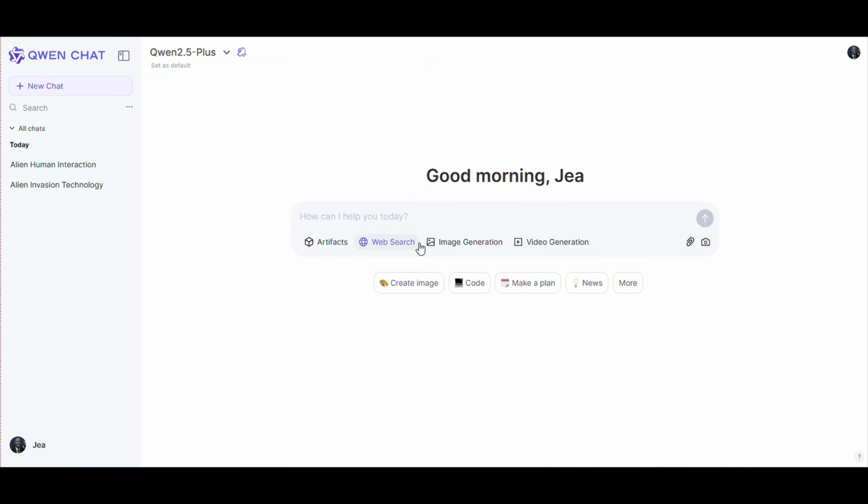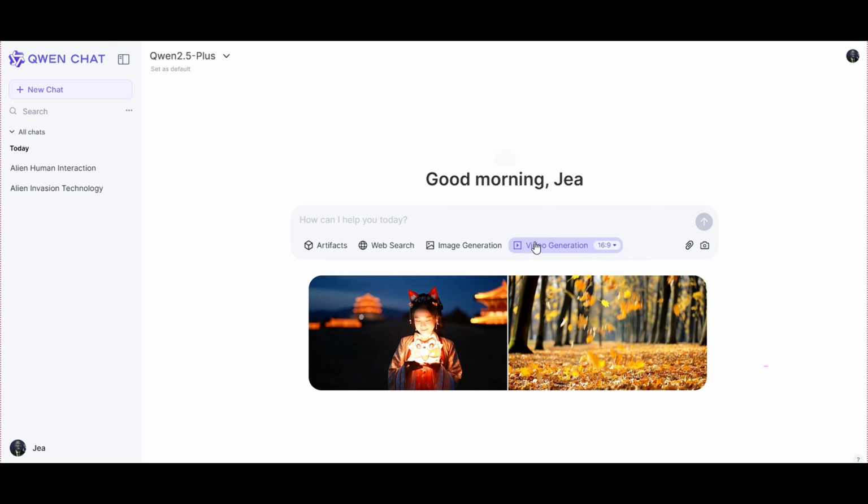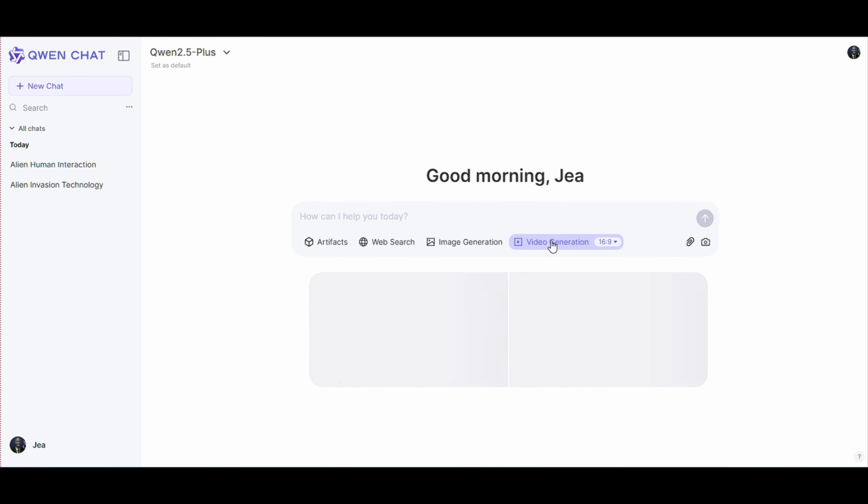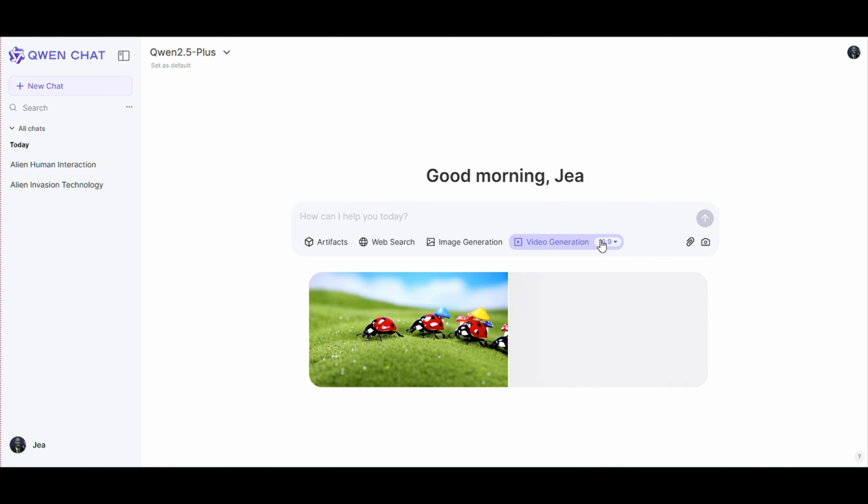So this way you can select the models, and if you come down to this point, you can activate web search and the rest, image generation. But what we're focusing on today is video generation. After logging in, if you don't find this video generation part on your profile, don't worry, don't panic. At the end of this video, I'm going to be telling you what you can do to resolve the issue. If you click on the video generation, this is what you're going to be getting.